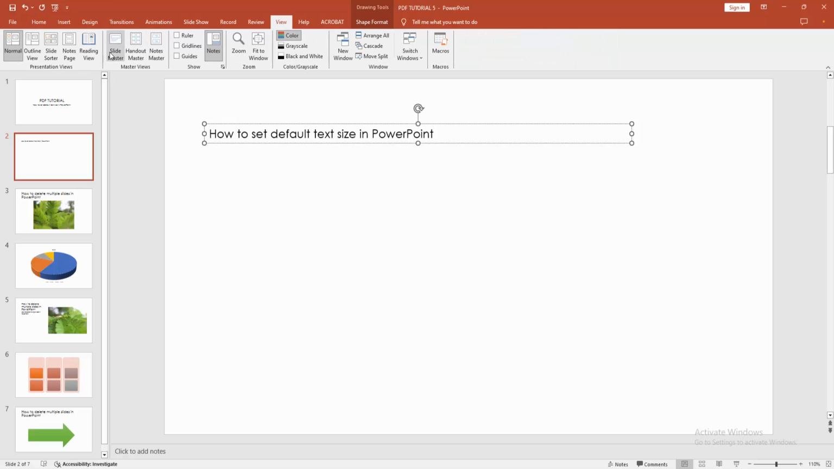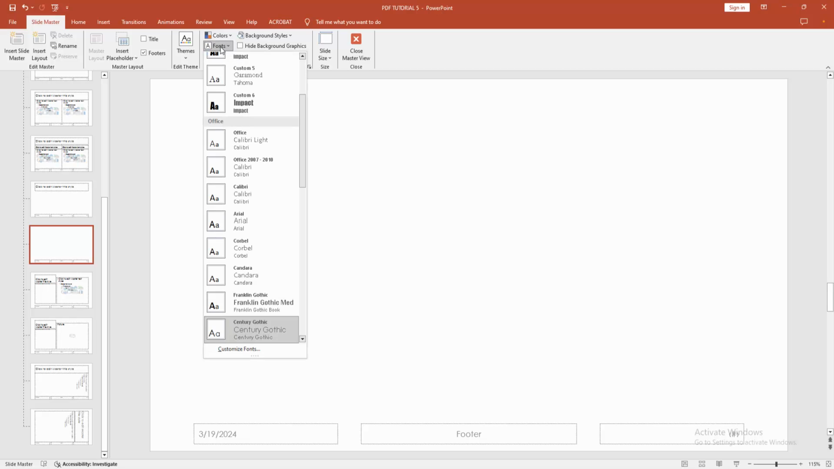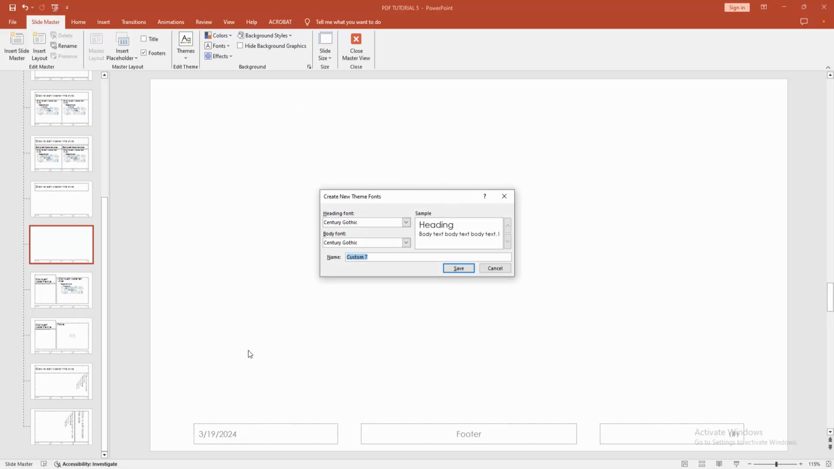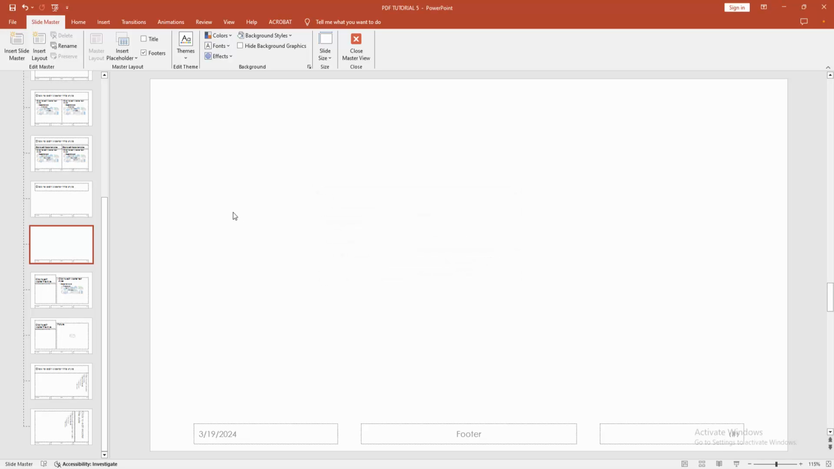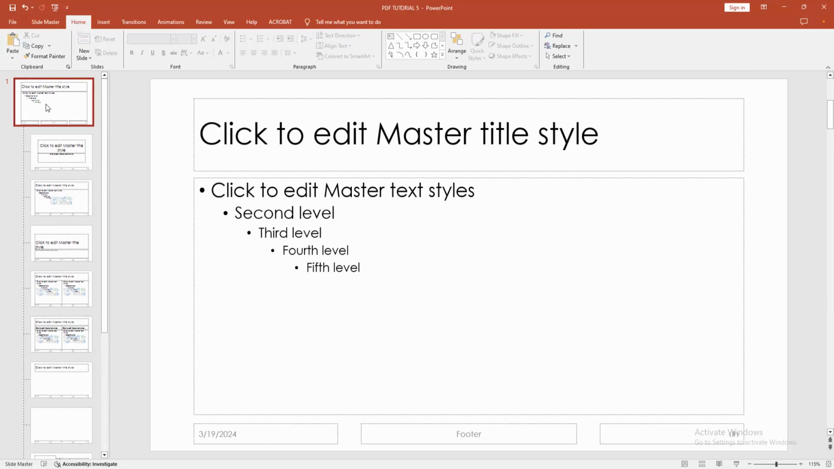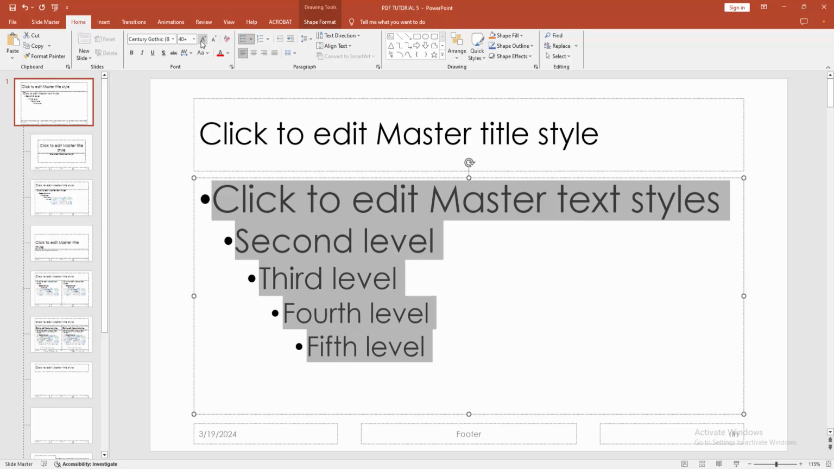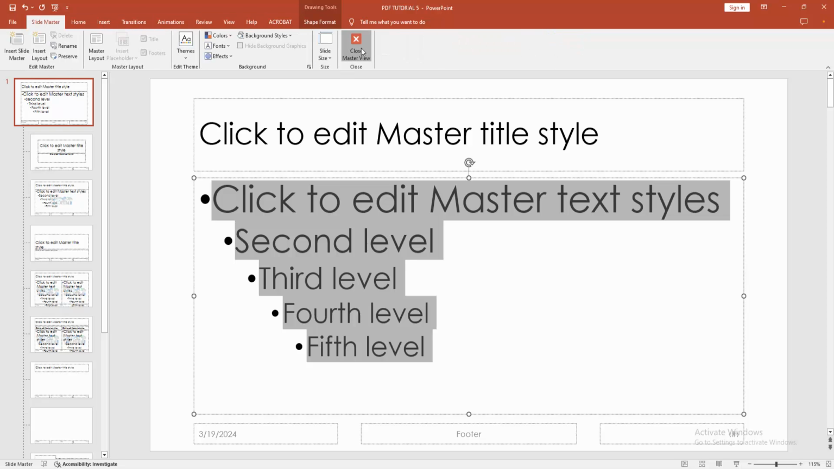Go to the View menu, select the Slide Master, then choose the Fonts option and go to Customize Fonts. Now we can see here the fonts. Now I select any font, then go to the Home menu. Now we select the body text and make the font size bigger. Now I make the font size 14. Then click the master page and click Close Master View.